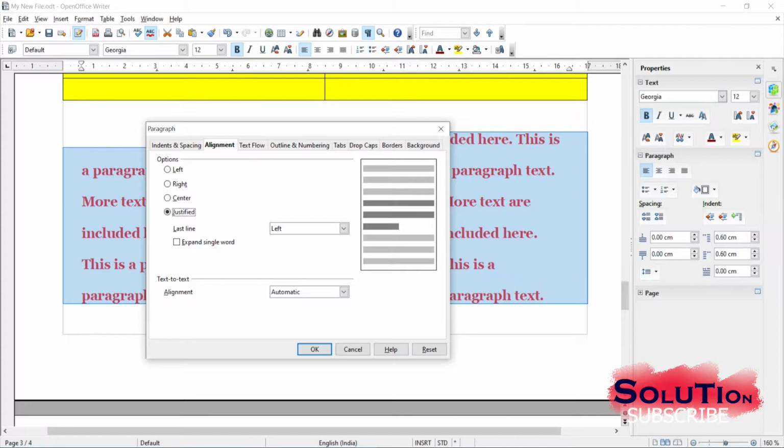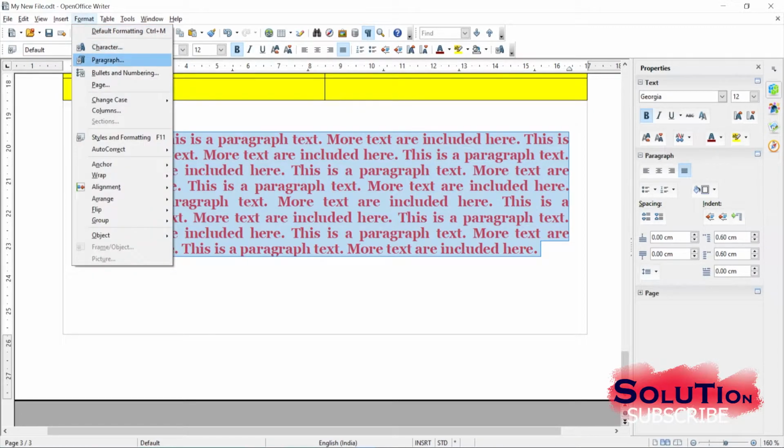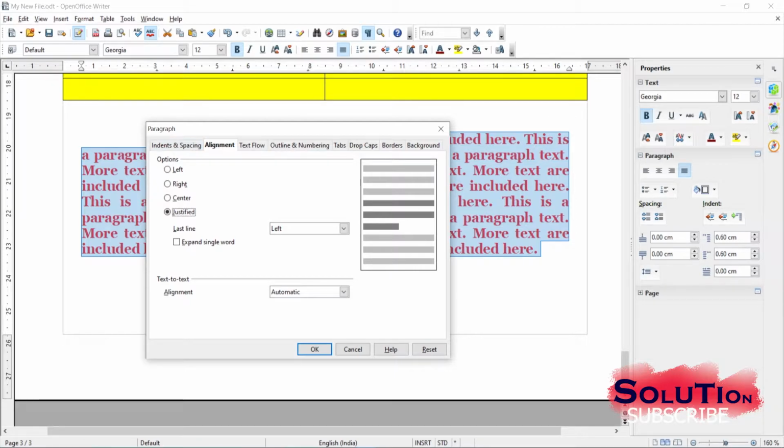So if I click OK, the text will be adjusted in that particular line so that no gap will be there. So if I click OK, you can see it was adjusted in such a way that there is no gap. Okay, so this is the alignment tab inside the paragraph window.